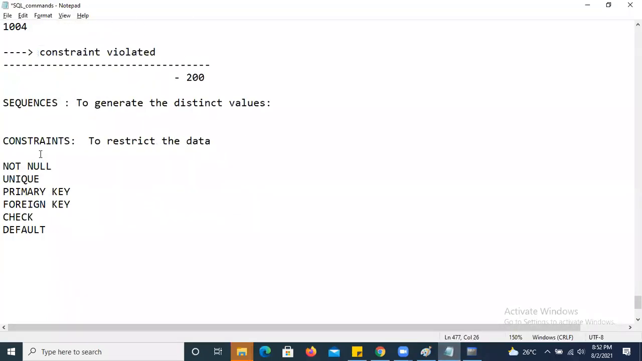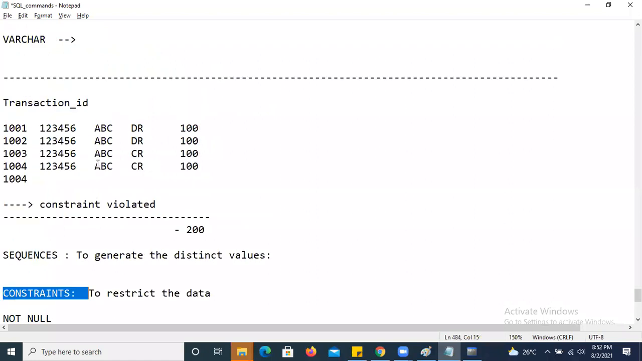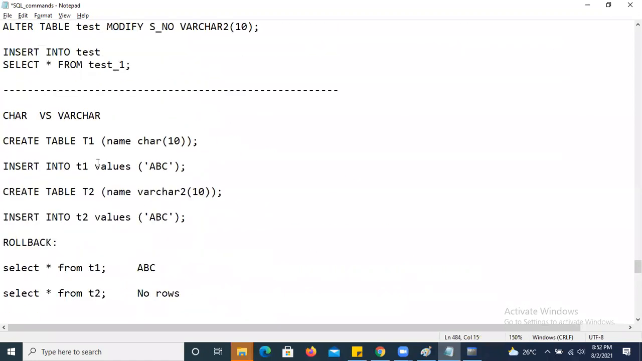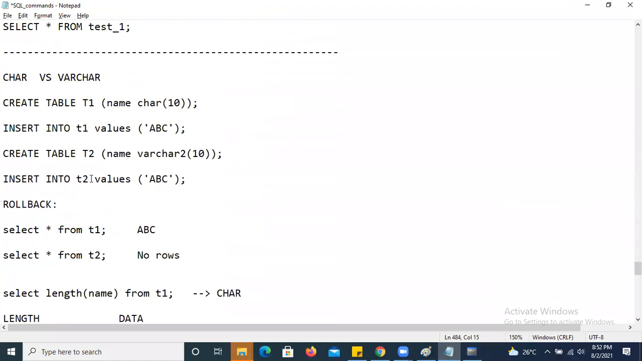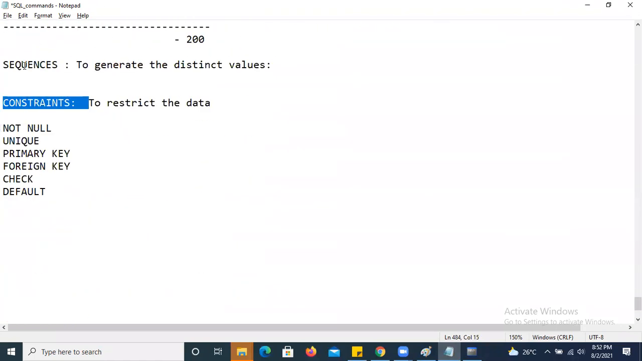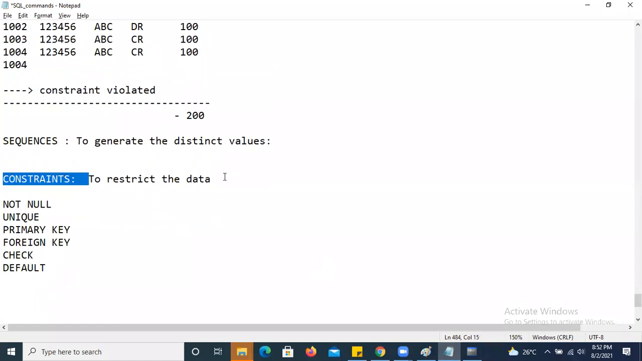So tomorrow we'll start with constraints. Everyone, complete these DML and DDL operations, and tomorrow we will start the new topic, sequences and constraints. If you have any doubts till here, you can ask. If no doubts, then I'll stop the session.